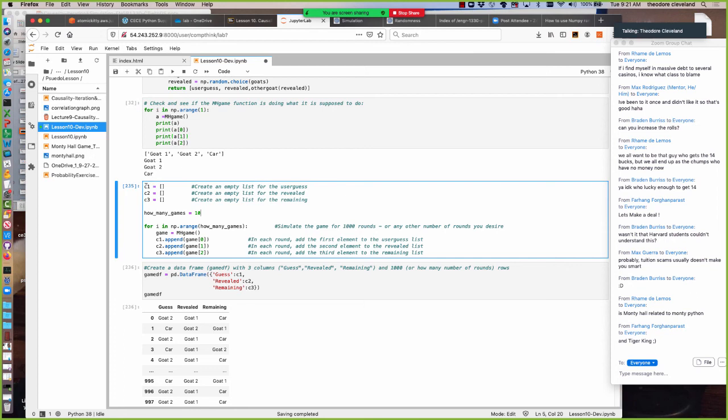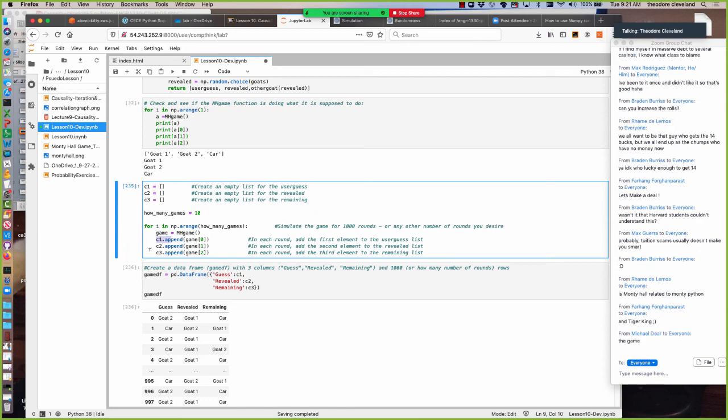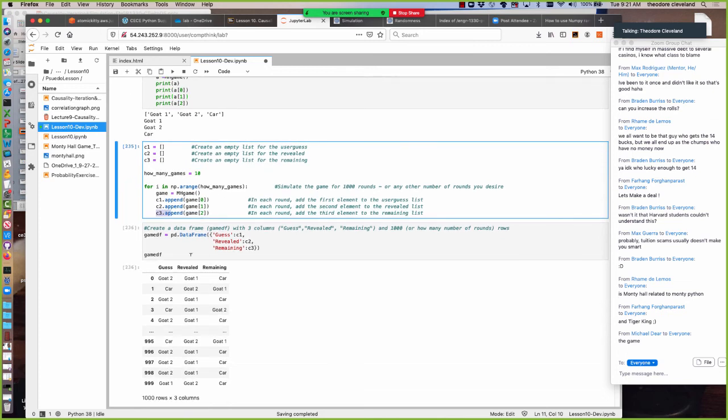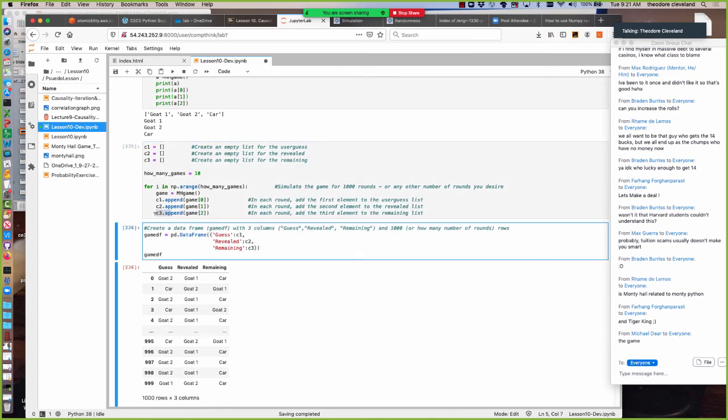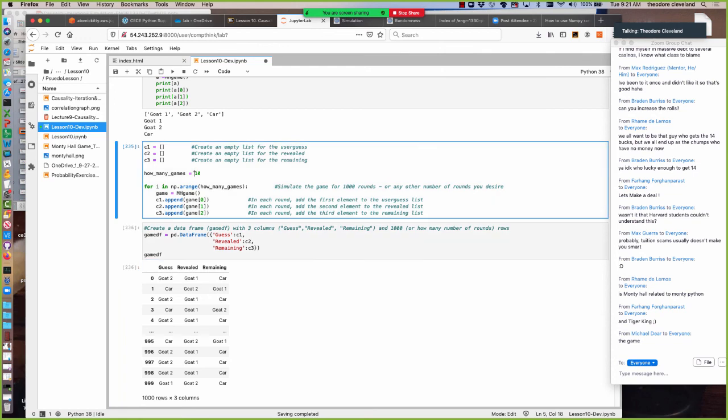So we create some empty lists to store the user guess, the revealed, and the remaining contents for each game. So we will simulate the game however many games, and we run the game once, and when we get out of the game, we get whatever the user guessed, whatever was revealed, and whatever was remaining. And then we'll create a data frame from that output and look at the contents of that data frame.